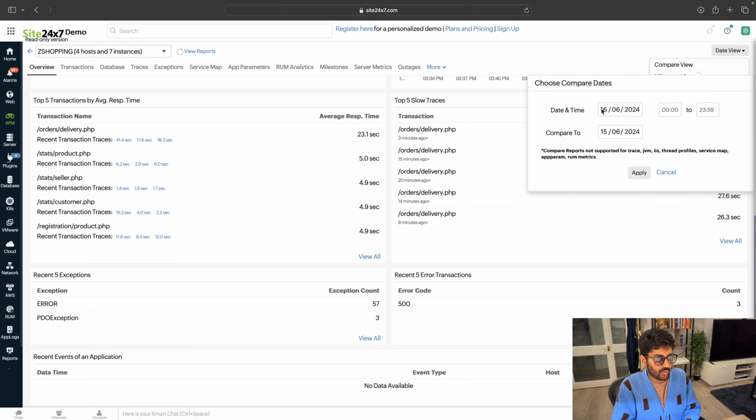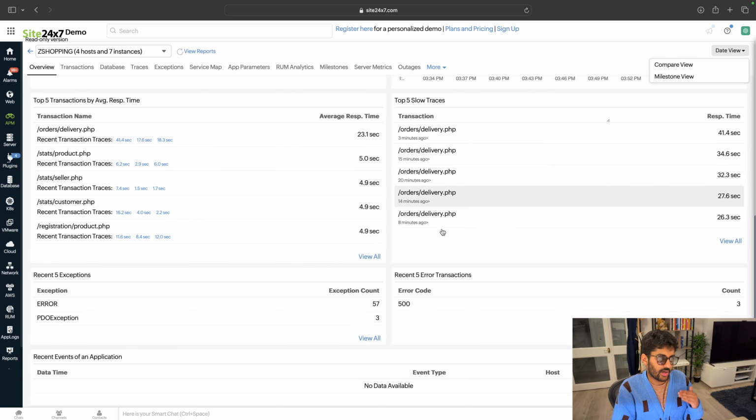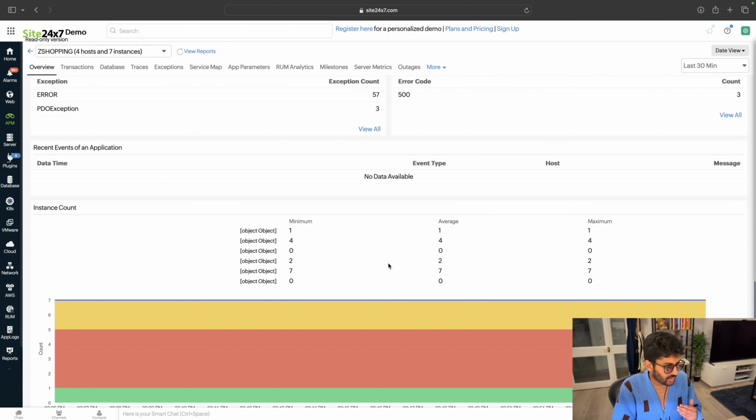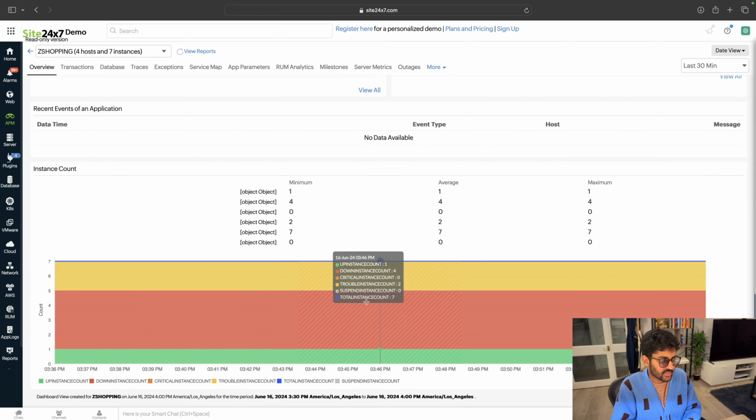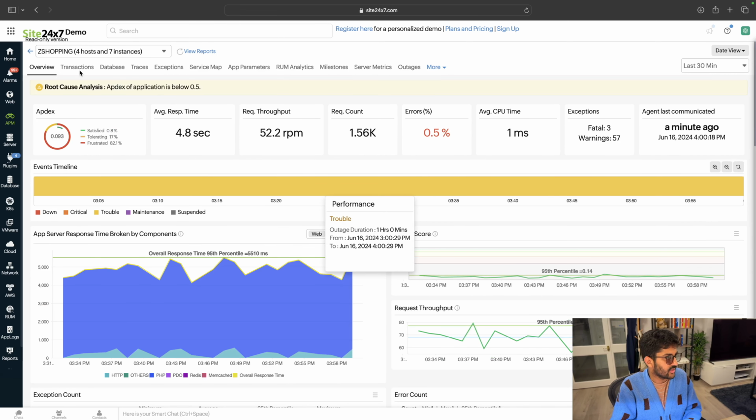You can change this view as well, like a compare view if you want. You can compare it to, let's say, 2 dates. How was it right now and how was it 1 week ago? Recent errors. You can see the date. You can see the instance count. You can see a bunch of things over here.